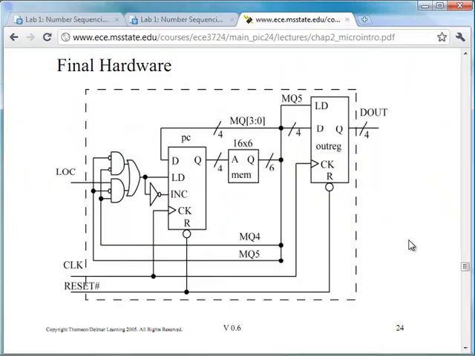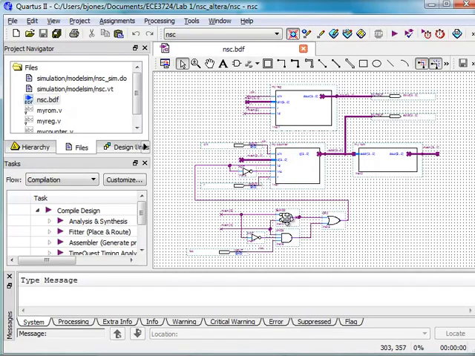Here's the final hardware from slide number 24. If you notice, we've got control logic here, a couple ANDs, an OR, and a NOT. And over here, I'll zoom in a little bit so we can see that better. We have similar sort of stuff.